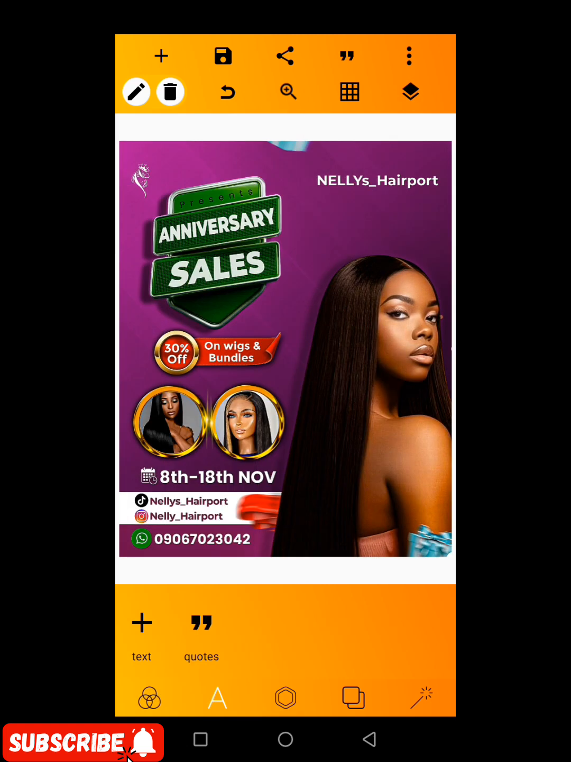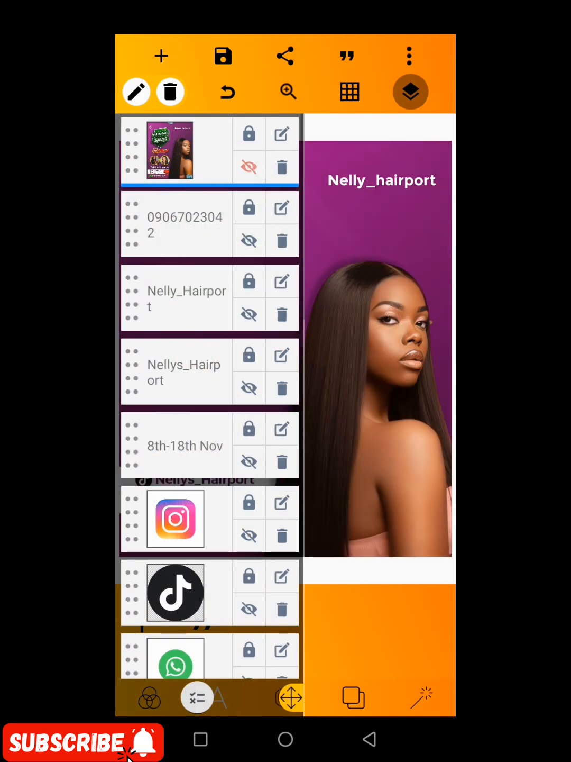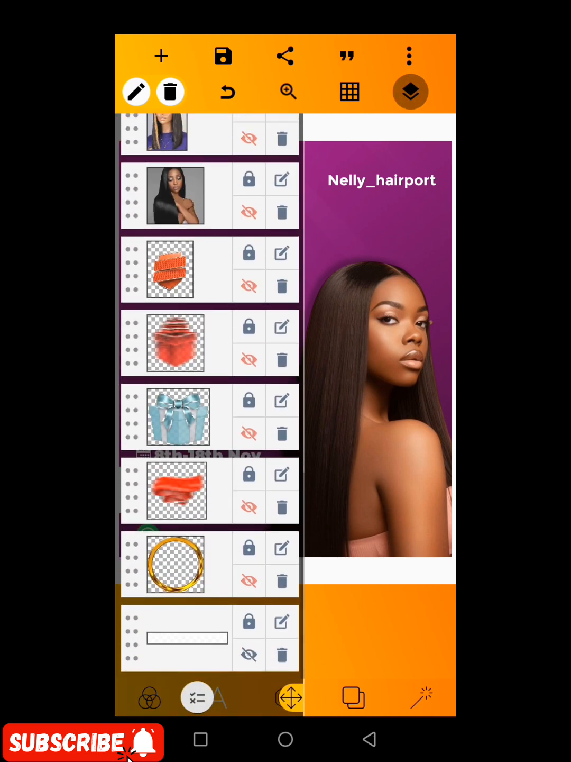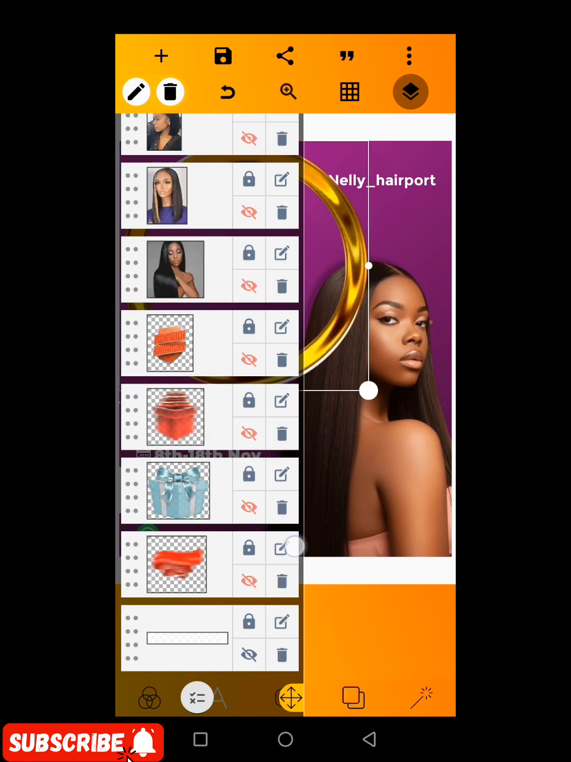Let me check the next thing for me to do. Okay, so I'm going to be bringing in the golden cycle. Don't worry, everything is going to be available for you in the description box. Kindly stick around me till the end of this journey. Alright, so I'm going to be opening the golden cycle, then I'm going to take it to the front.